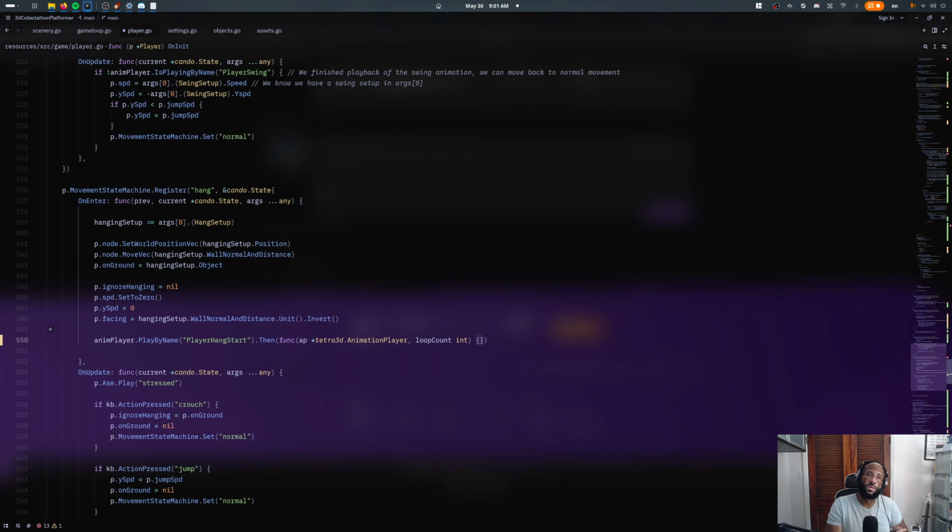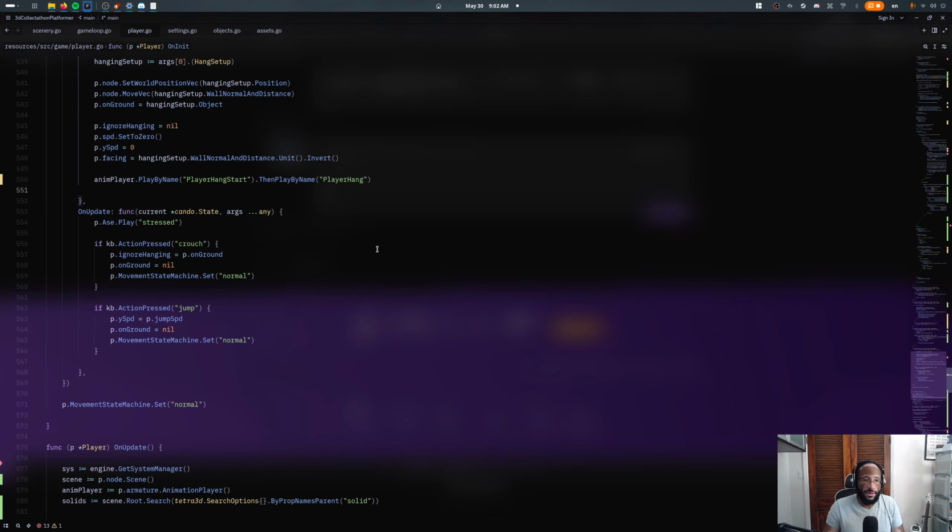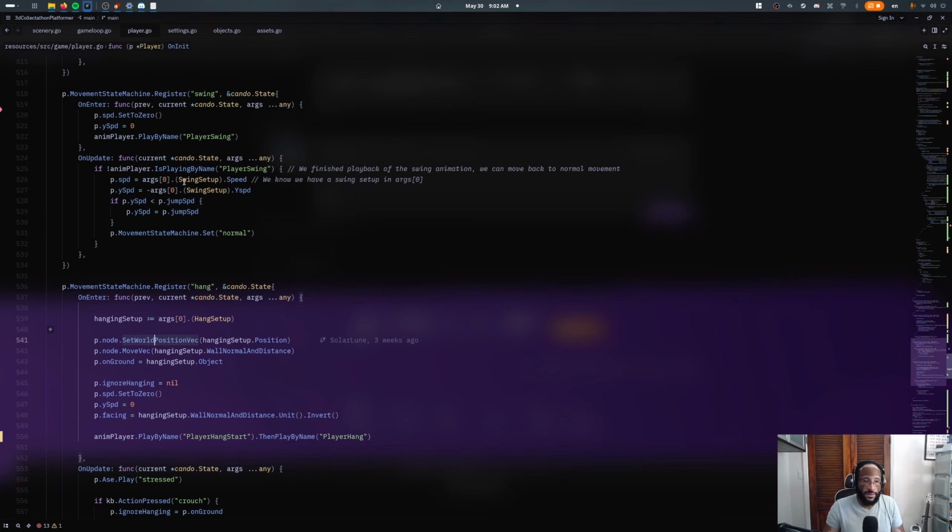So I can say, after the animation, every time it loops, do this, or after the animation finishes, run into another animation. And a nice helper function for that is just then play by name. So basically, you can run a function or you can play an animation either by name or a pointer. So that's cool, because that allows you to chain things. That allows you to do things like after an animation finishes, play a sound or switch to a different state, that kind of stuff.